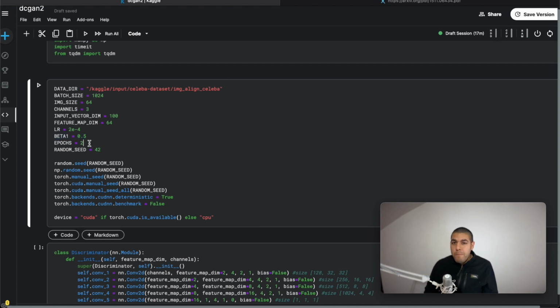Epochs: 2 is too low. Since this is a demonstration, I set it to 2, but the higher the epoch number is, the better it is going to be. Since it is just a demonstration of how it works, I set it to 2, but if you want to see real quality images, set it to a higher number. A random seed, I gave it 42. This is just to keep things reproducible. So this is for hyperparameters.